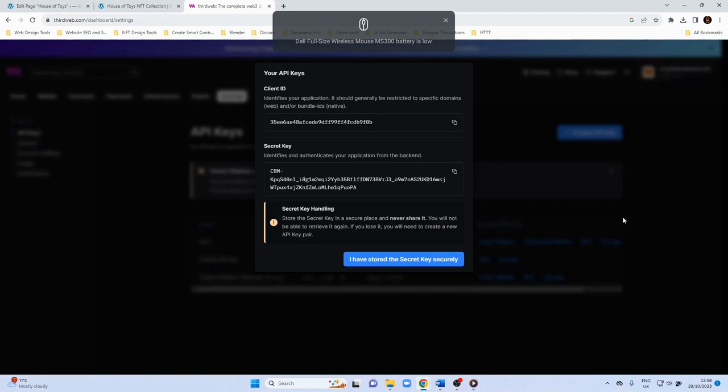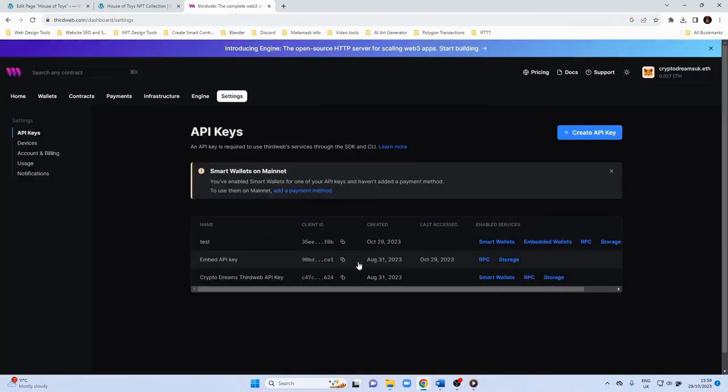Yeah, and there you have it. It's now created one, so we can come out of that. Click that you've stored the secret key securely, which I've created one before and already done, but I'd advise you to copy this and store it somewhere. Then you'll see it appear on your API key list. As you can see, I already have some, they're the current ones being used.